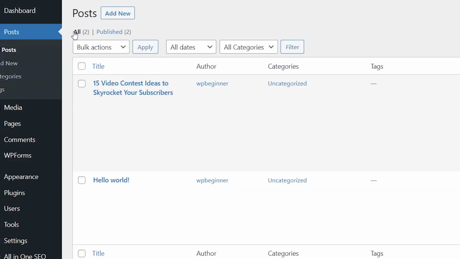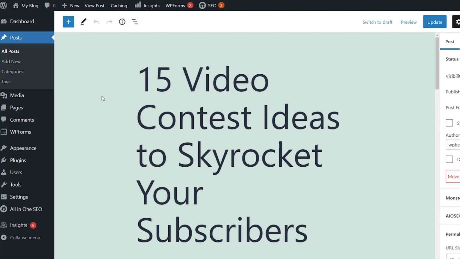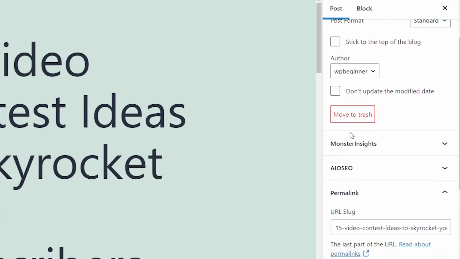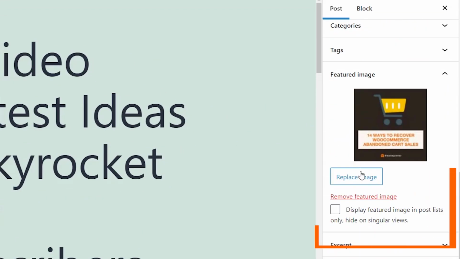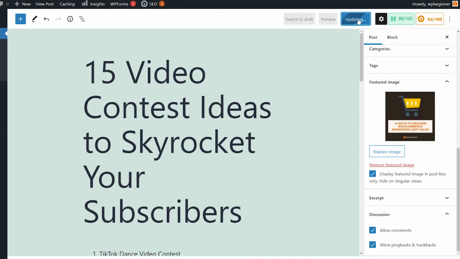So we'll go to All Posts, and we'll edit this post that we want to hide the featured image. Over on the right, I want to scroll all the way down until I find Featured Image, and then let's click the Display Featured Image in Post Lists Only, Hide on Single Views.